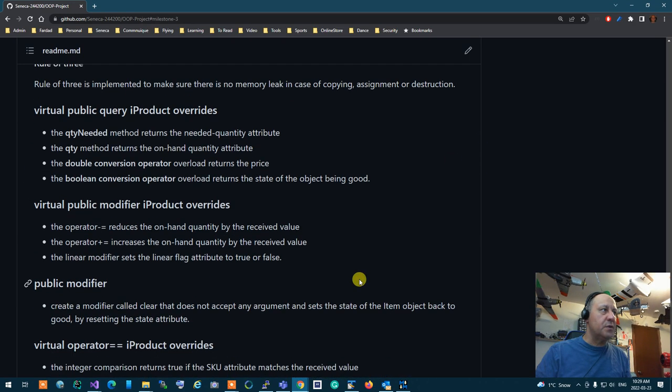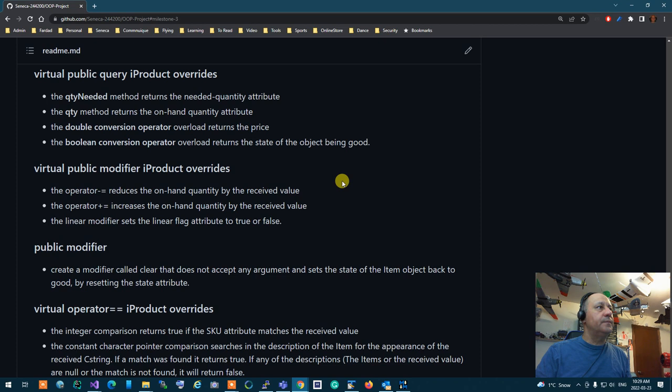So going back, implement the rule of three. There is no explanation over there. You do these overrides for the IProduct: quantity needed, quantity, double and boolean, essentially these queries return the corresponding attributes. For the public modifiers of IProduct, minus equal and plus equal, do the minus equal and plus equal to the quantity. That's what it does. And the linear modifier sets the linear attribute to whatever value is coming in. Very easy stuff to do.